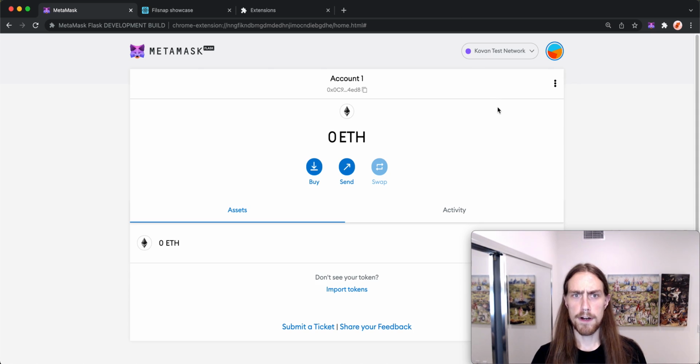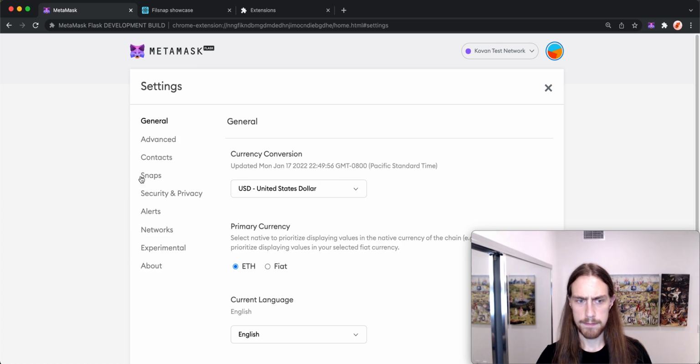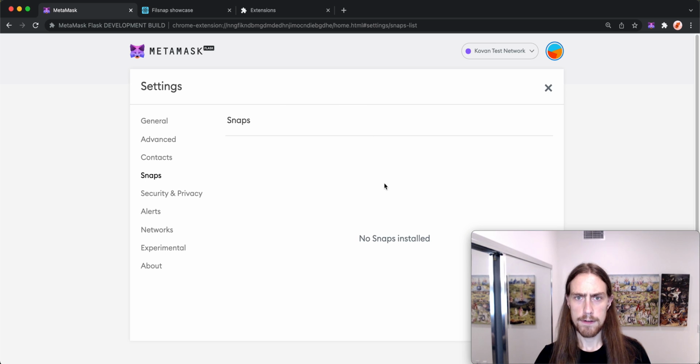So first off, you'll notice that everything looks pretty much the same. However, if we open settings, you'll see that there is a snaps page. And so currently we don't have any snaps installed, but let's go ahead and change that.